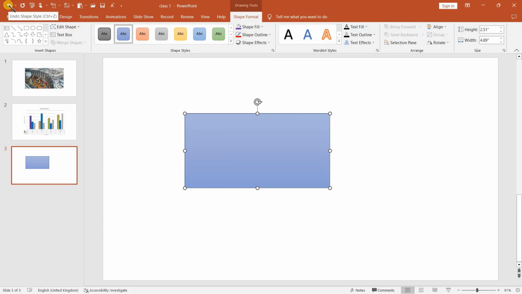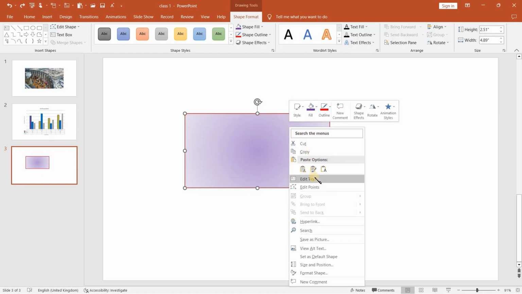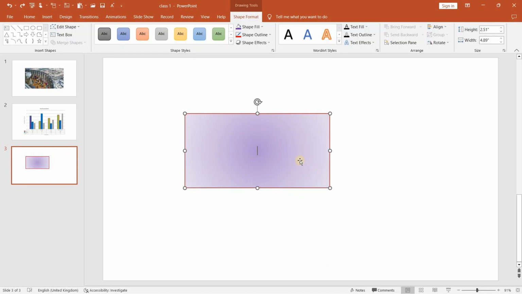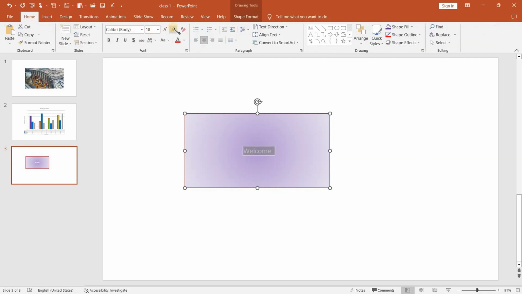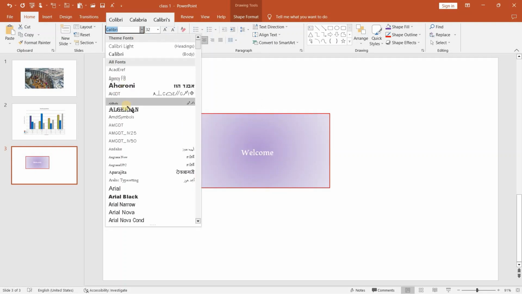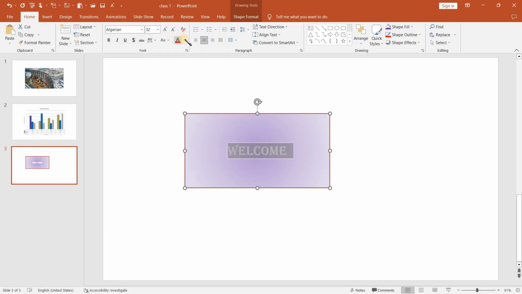Let's undo that. You could as well add text to your own shape by right-clicking it, and then you choose the edit text option, so it will give you room to add a text. Let's say welcome is what I want to write, and then here I have welcome. I have room to select that text and then come to the home menu, influence the sizes, increase or decrease, influence the font style as well as the color and what have you.